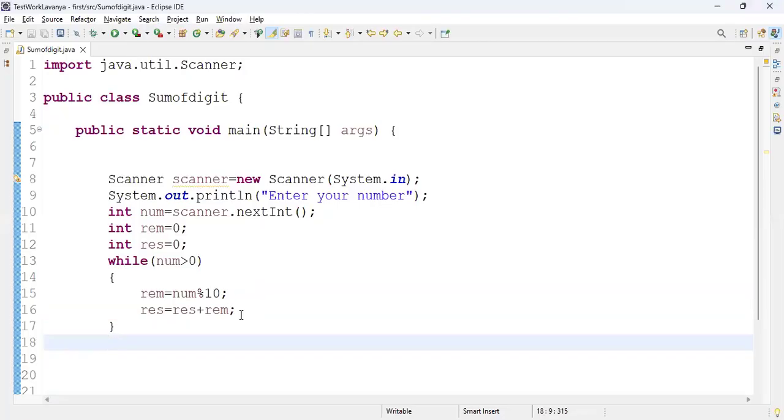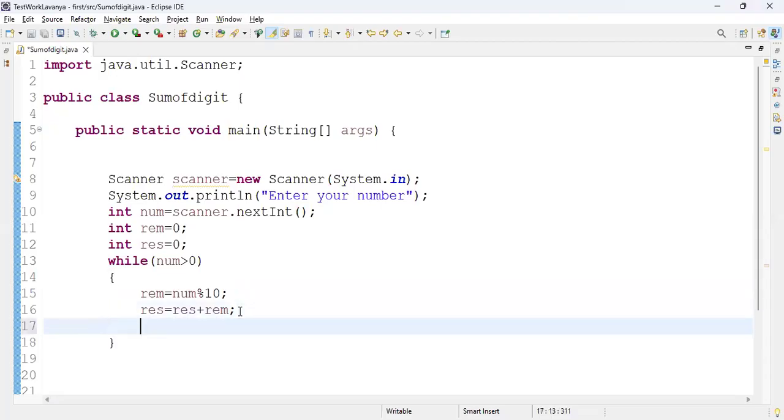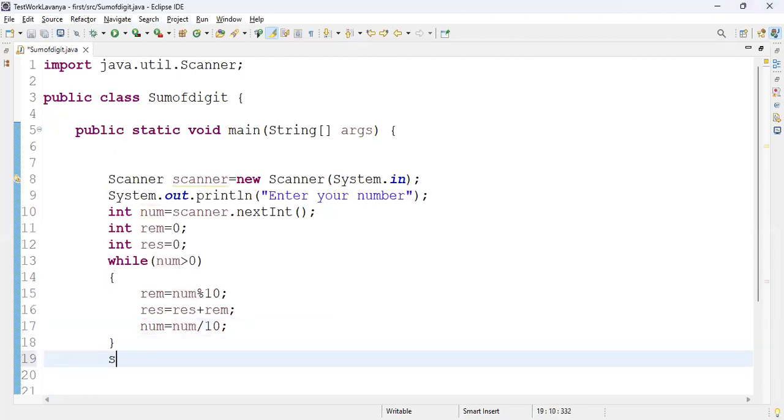So that works repeatedly, and at the end we'll get the sum. But hold on, we need to reduce the number. How will we reduce the number? The number will be reduced by number equals number divided by 10, semicolon. And outside the while loop, we can print sysout sum of digit equals plus res. So let me run this code.